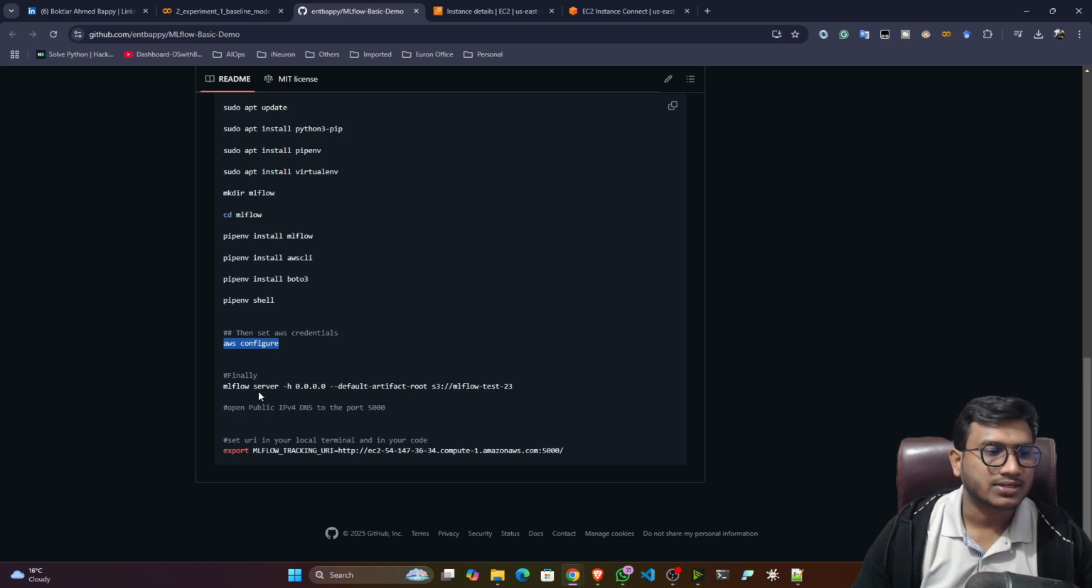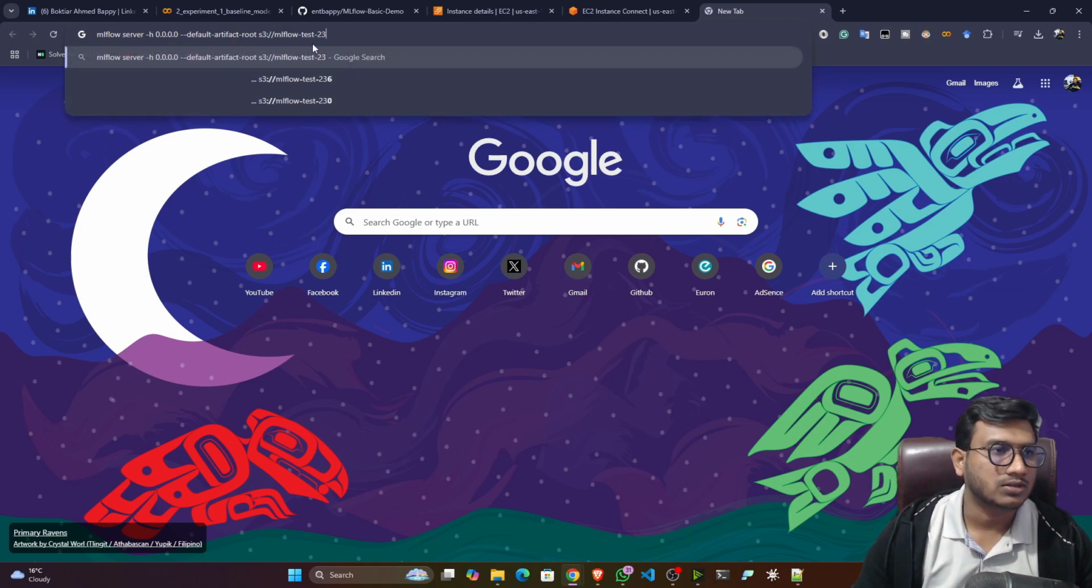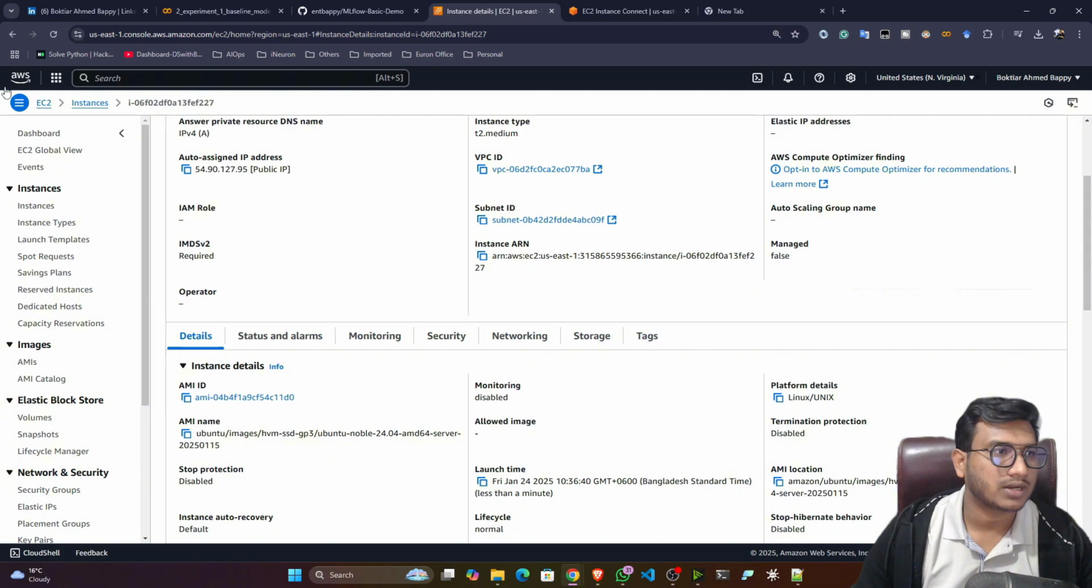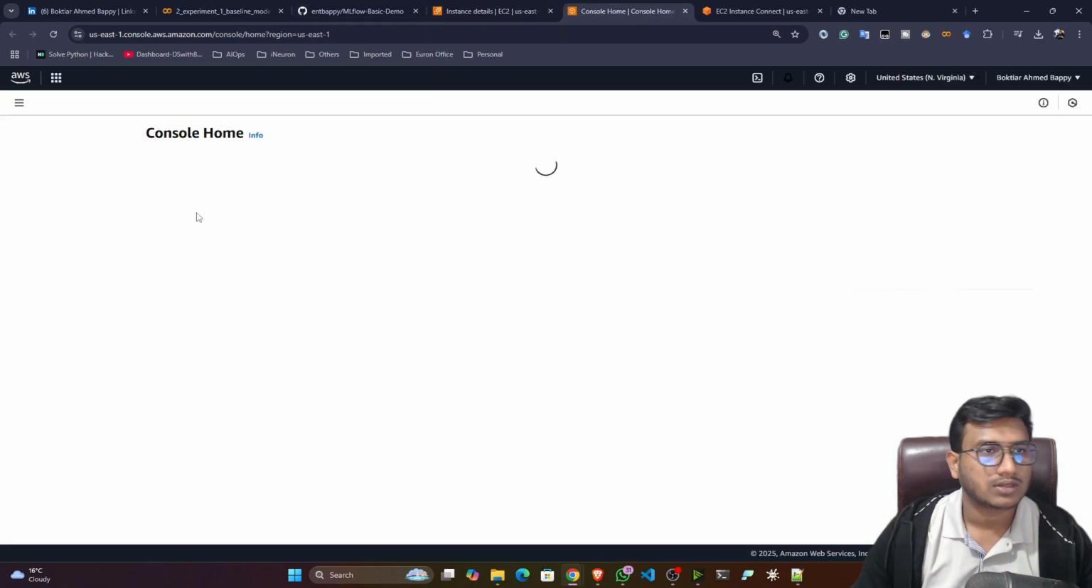Now finally we can start the MLflow server. To start the MLflow server, this is the command you have to execute. But here you just need to do one modification. Here you have to give the S3 bucket name. I think, remember, we created a bucket. So let me show you my bucket.